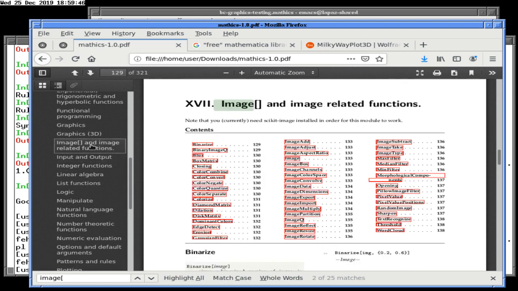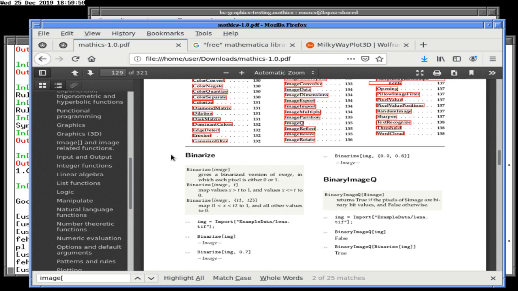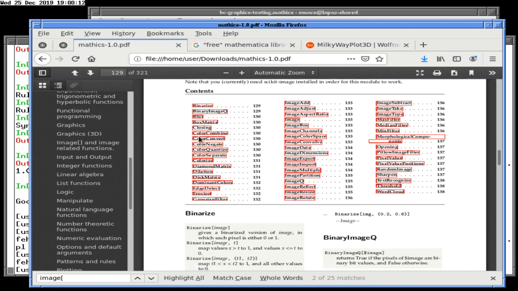What's nice is if you go to graphics, you don't see anything about image because, of course, images aren't graphics according to these guys. But image does have its own section, which I've got to admit is kind of nice. It is sort of exactly what we want. So binarize will give a binarized version of an image. I wonder if I can load images. I don't really have any, but I think we can get some. How do we load image data? This might be actually supported fairly well. They have the functions listed as though it's supported fairly well.